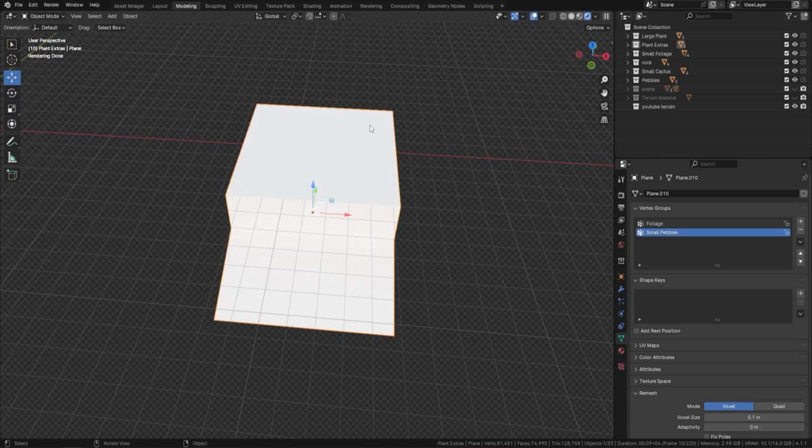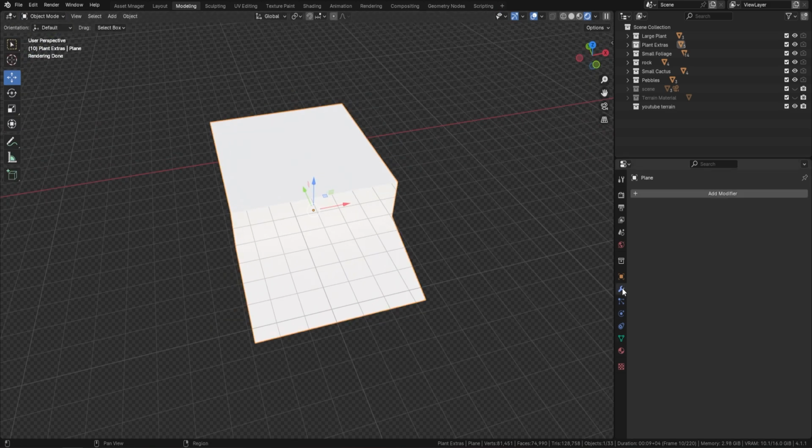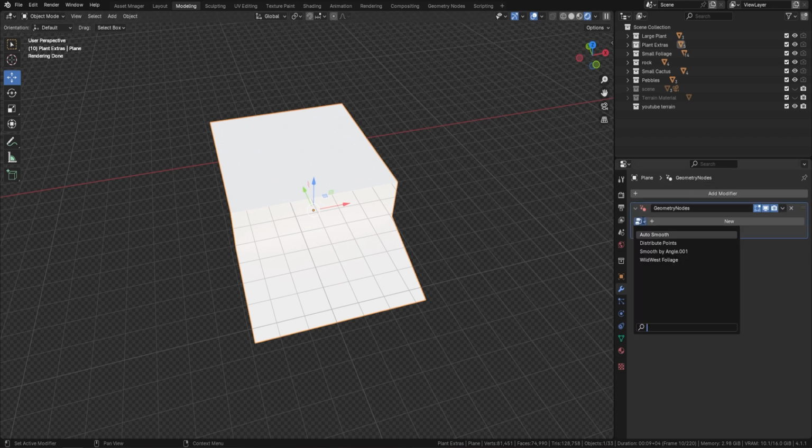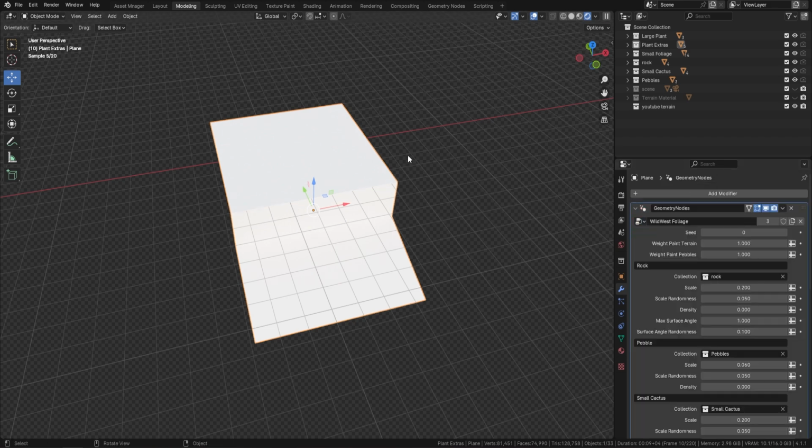So now let's come to object mode. And all I'm going to do is head on over to my modifiers tab. I'm going to add in a modifier, so add in a geometry node. And the geometry node I'm going to bring in is going to be the Wild West foliage. So let's bring that in. The moment you bring it in, nothing's going to happen.